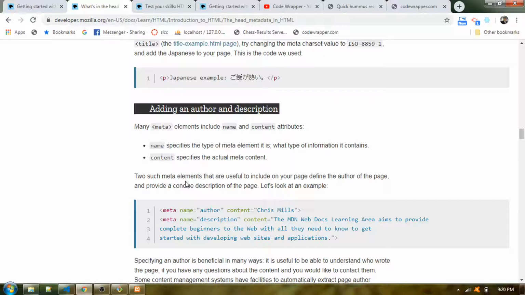So that's one benefit: you can explain the character type using the meta tag. The other thing is you can add an author or a description. Most of the time this is beneficial for search engine optimization. Search engine optimization is a different area that you can think about, like how you are going to make your web page more popular and get good traffic to it.